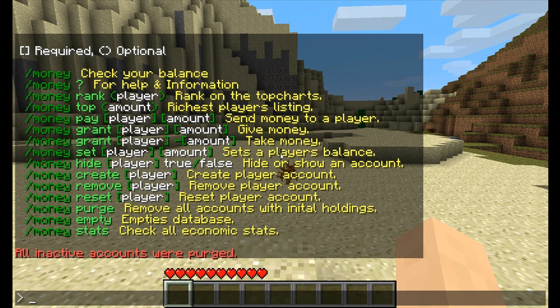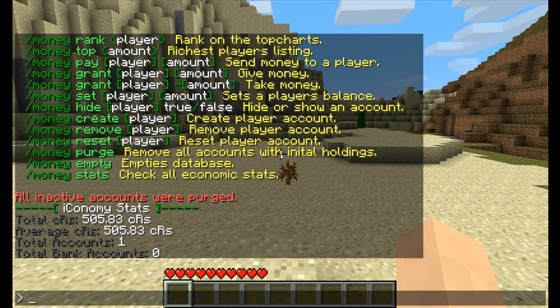I do hope, I haven't got information on that, but I assume it is. Lastly is money stats. How did I even get top from that? So money stats, and that'll just show you all the iConomy stats. So how many total credits are there in circulation, how much each player has on average, how many accounts there are, and how many bank accounts.